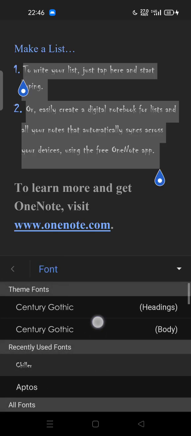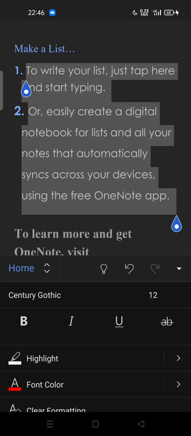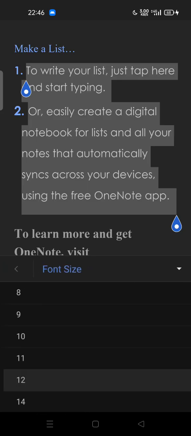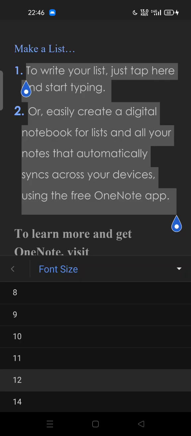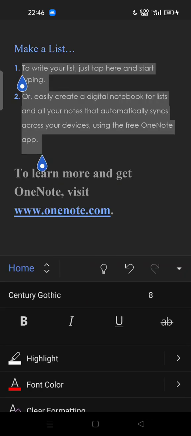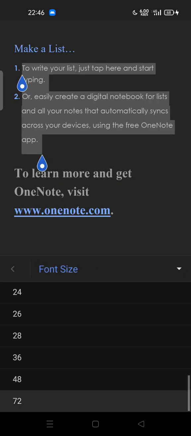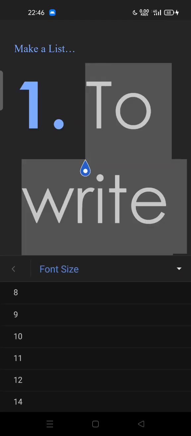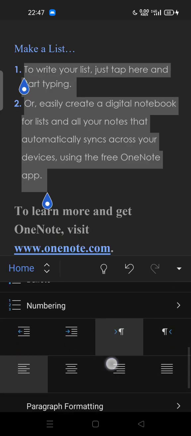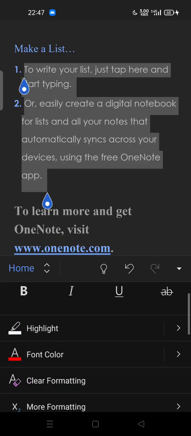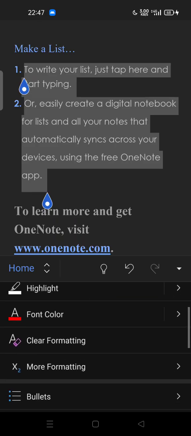And of course, not only the font style, you can also resize by tapping this number 12. So this is the font size that you can adjust. Minimum is 8, maximum is 72. See, there are some other options that you can try, that you can learn one by one.